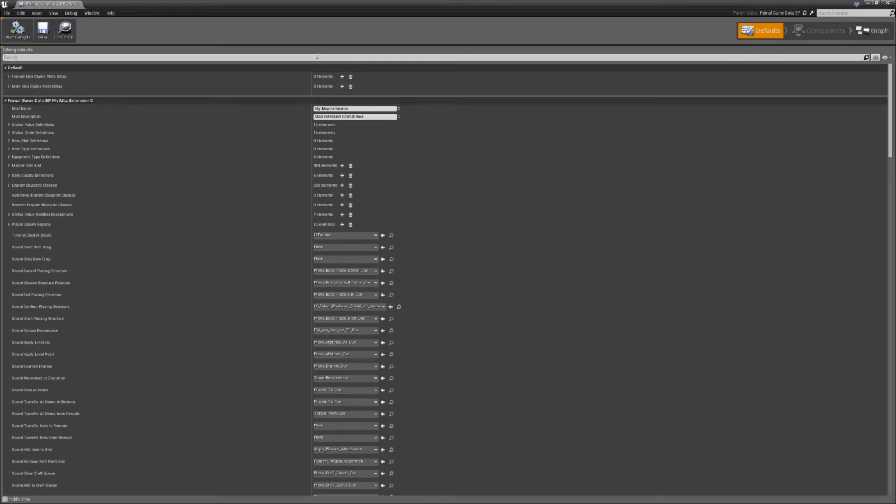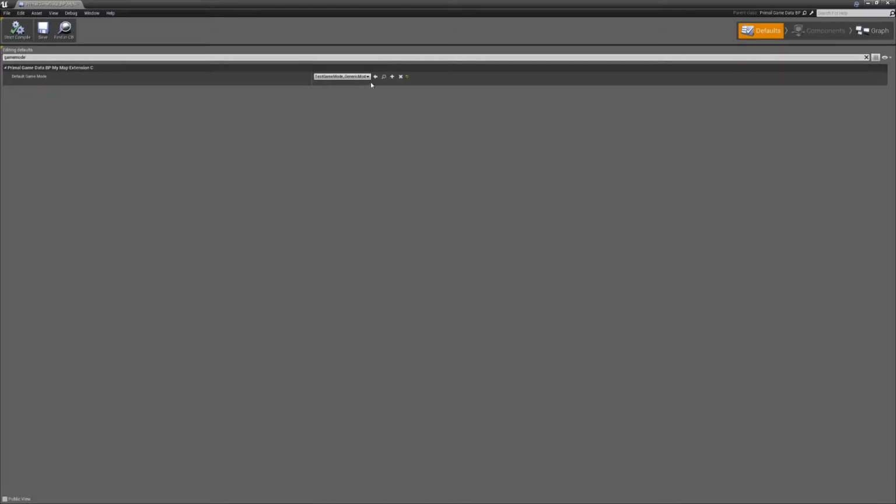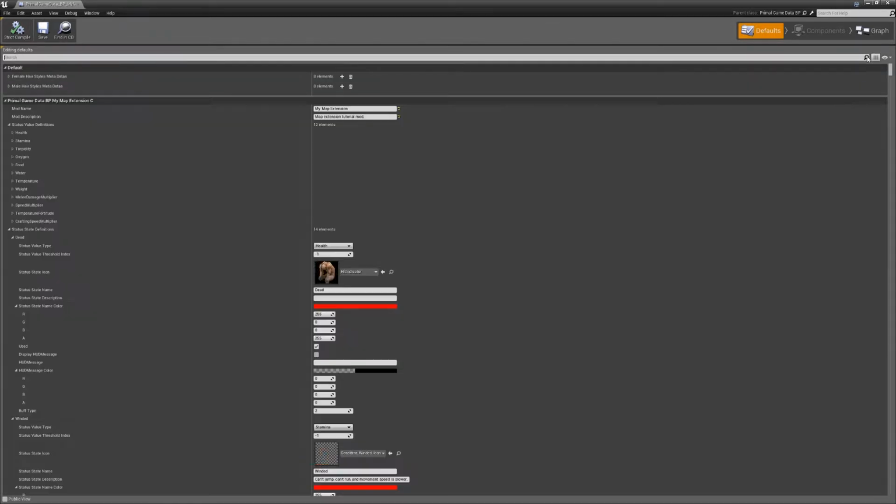Next, near the top of the window, search for Game Mode. And click the yellow Reset to Default button. We aren't using a custom game mode, so we need to set this back to the default one. Save the blueprint and close it.